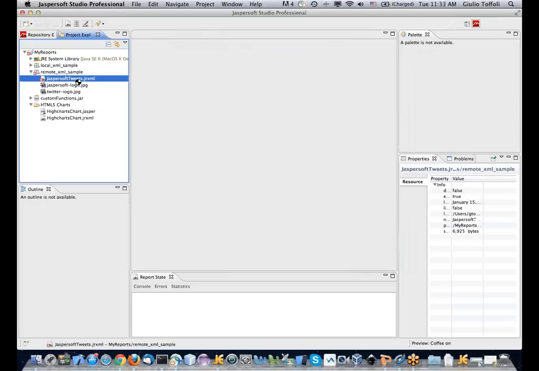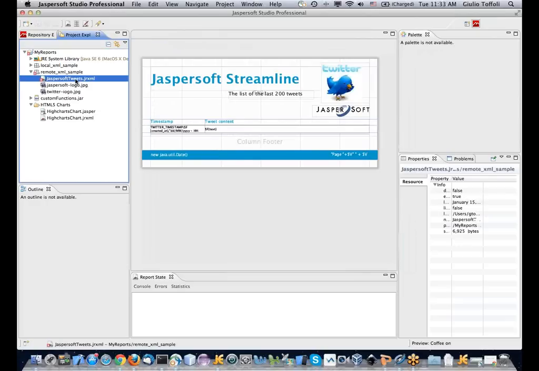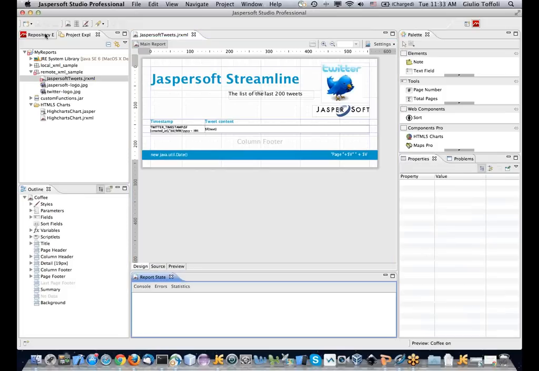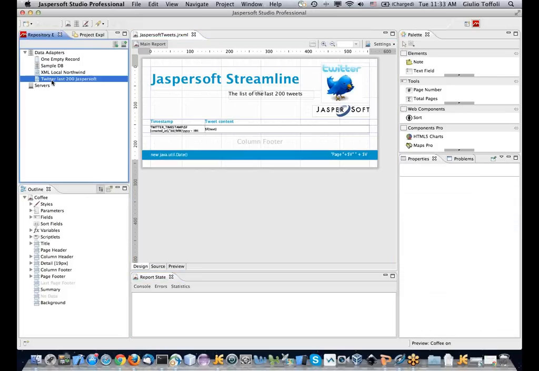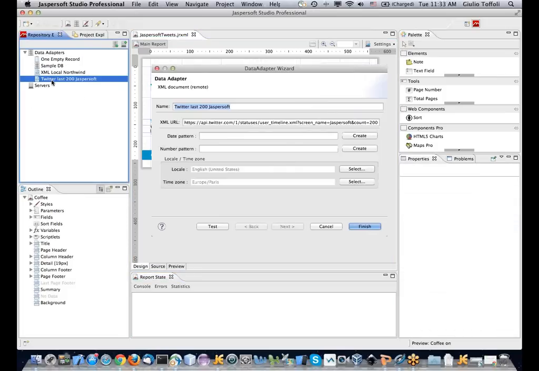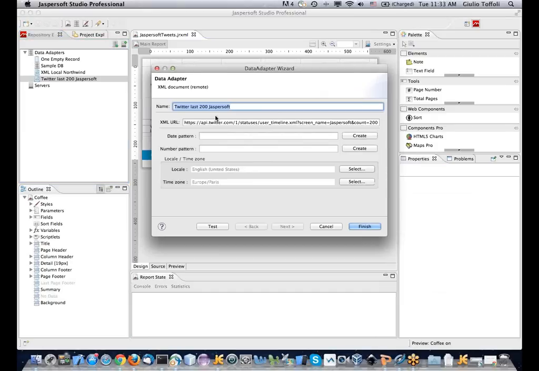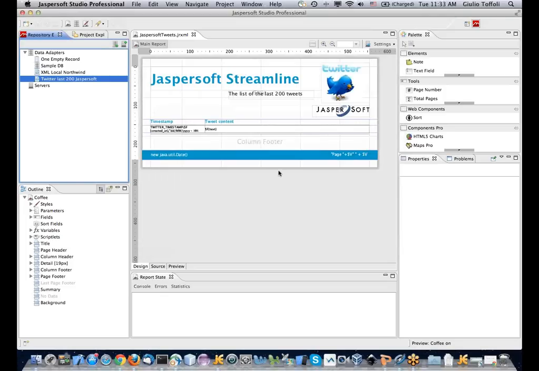Let's now open this sample report that uses an XML data adapter, a remote one. Let's give a quick look at it. As you can see, it's a remote one. It uses this Twitter URL that allows me to retrieve the last 2,000 tweets from the Jaspersoft account.